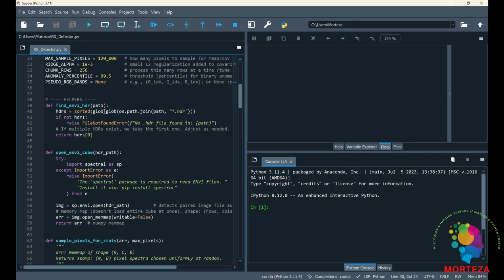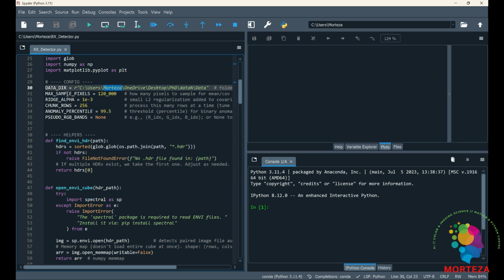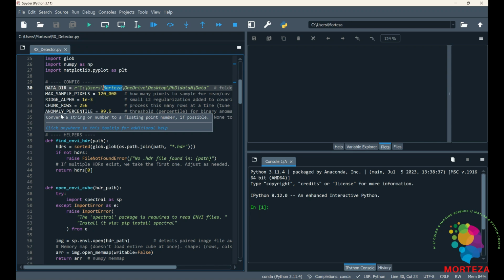This is where the ENVI file is going to be read. So the max sample pixels is a cap on pixels used to estimate the mean. This is to improve the speed and stabilize the covariance. And then the reg alpha is the L2 regularization added to the covariance. And then the chunk rows are the rows per block when scoring. And then anomaly percentile, which is the threshold to binarize the scores. Here it identifies the top 0.5% as anomalies. And then pseudo RGB bands is just an optional manual band indices.